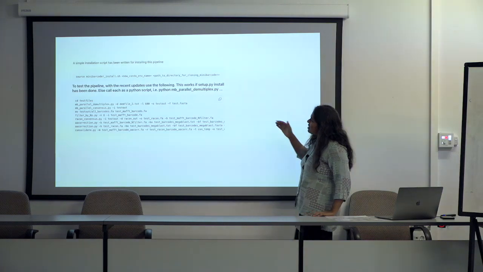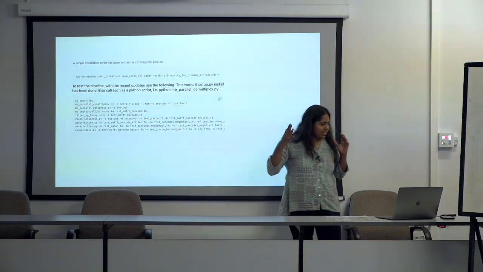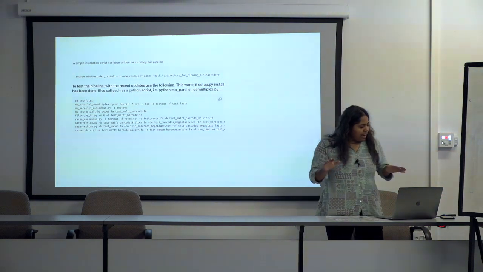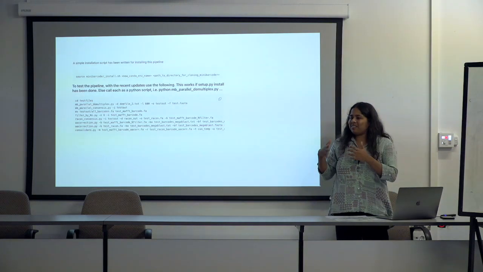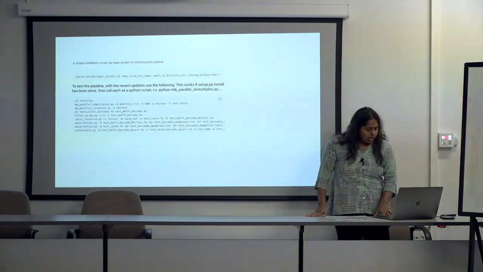But the challenge at this stage was really the bioinformatics. It was the classical bioinformatics pipeline. We had lots of scripts, lots of dependencies, and installation was often a challenge.